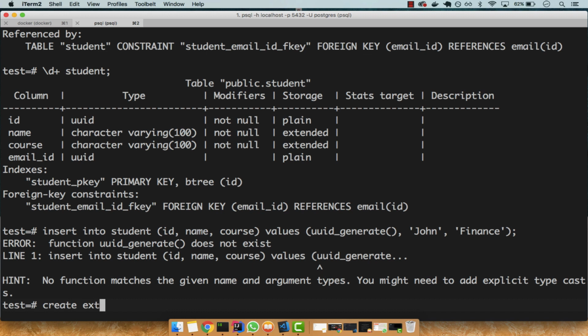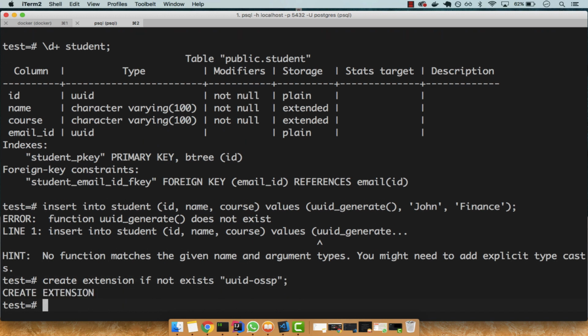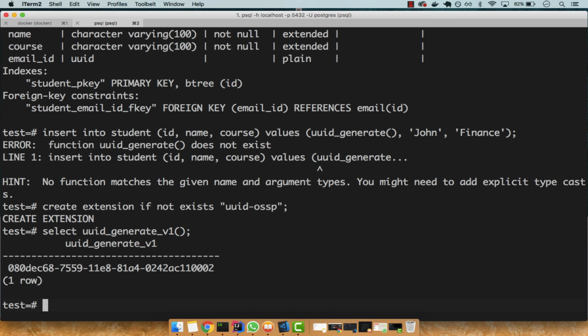It's very simple. So create extension if not exists, and then the extension name, and make sure it's in double quotes. So it's uuid-ossp, and then enter. There we go. If I do select and then uuid_generate_v1 and invoke this function, you see that we have a random UUID.